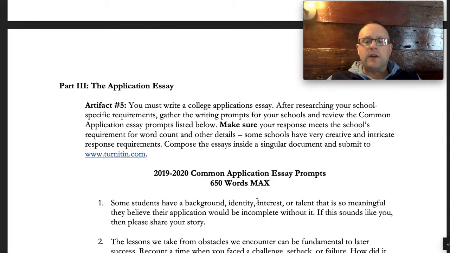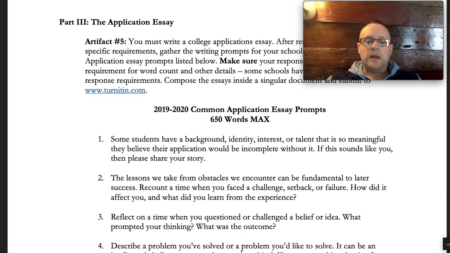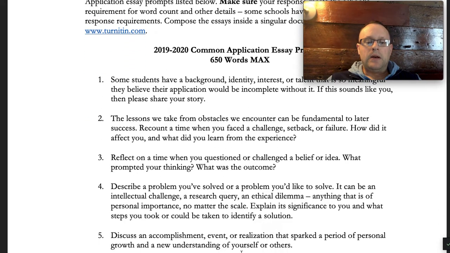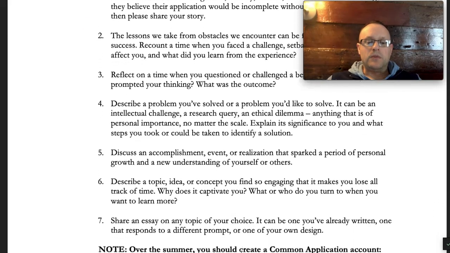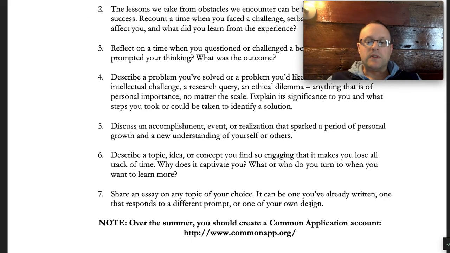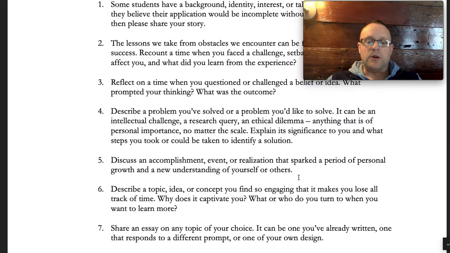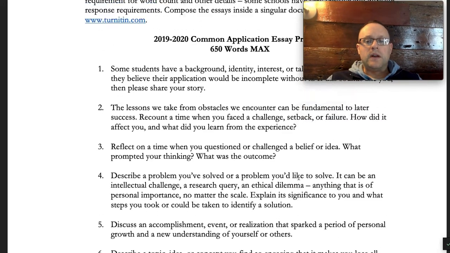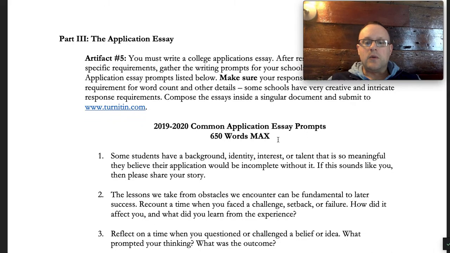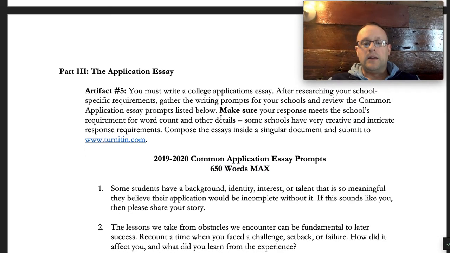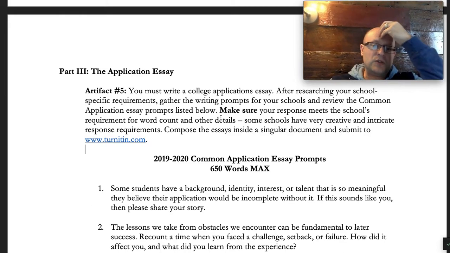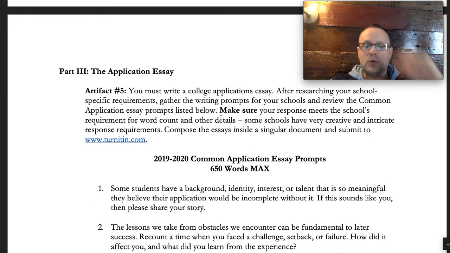And then the last artifact here is the application essay. And so what you have here are the Common App prompts, numbers 1 through 6, and then number 7 really is kind of like a freebie. If you don't like any of these other prompts, you can use this one. Notice that the Common App essay is a maximum of 650 words, so that's really not a lot. If you were just to do like a one-page essay, single-spaced, it would be approximately 650 words.